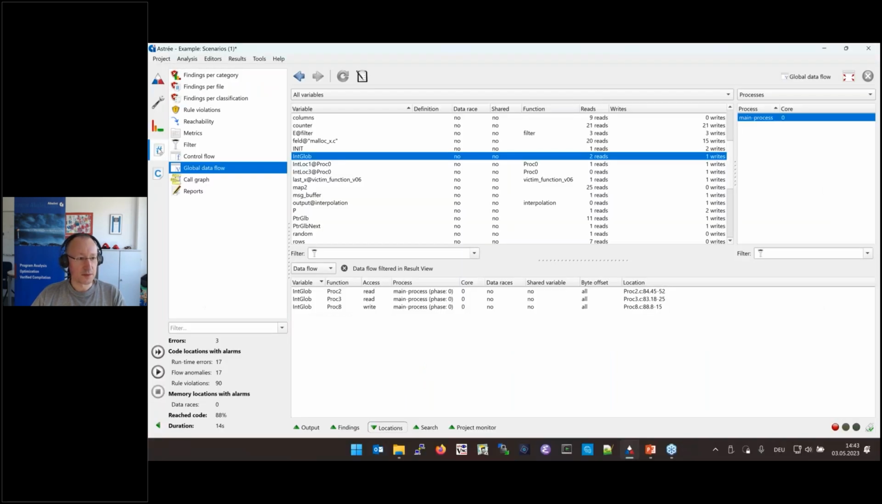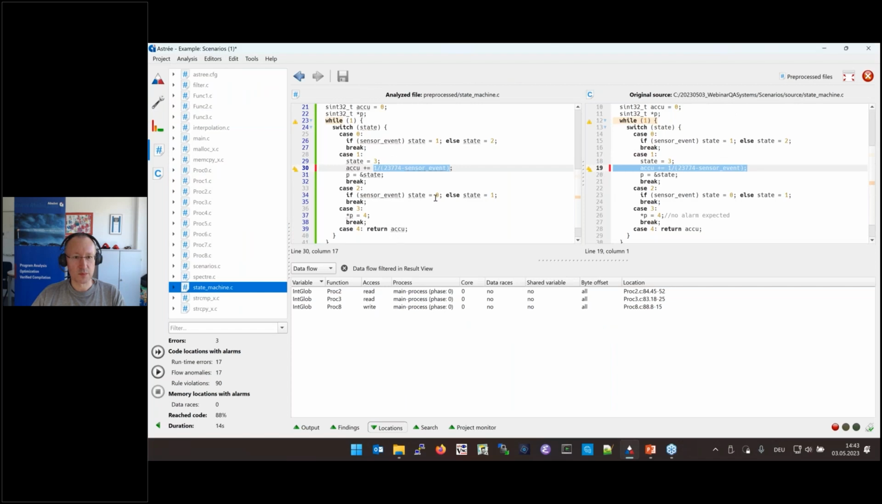So now let's go into this place. This is the code with the state machine, and we can see Astrée does not report an invalid pointer access here in this line. Which means in this case that you actually have a proof that this pointer will always be initialized here. And you can see it must definitely point to state. So Astrée was able to figure this out.